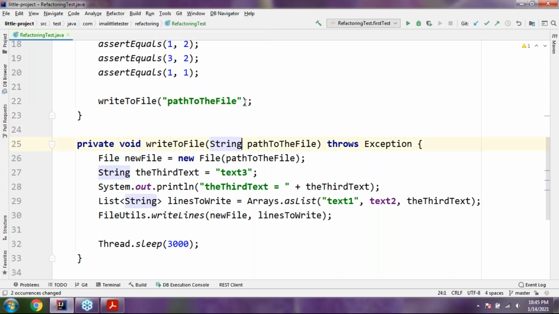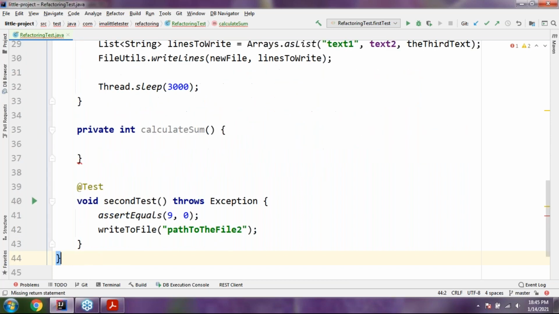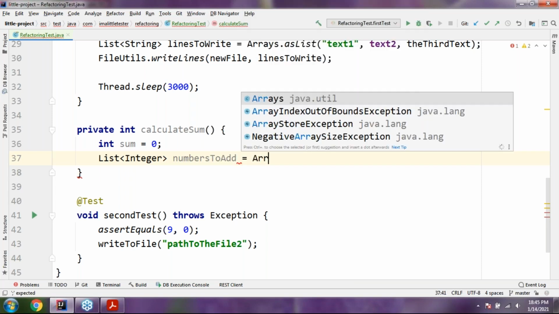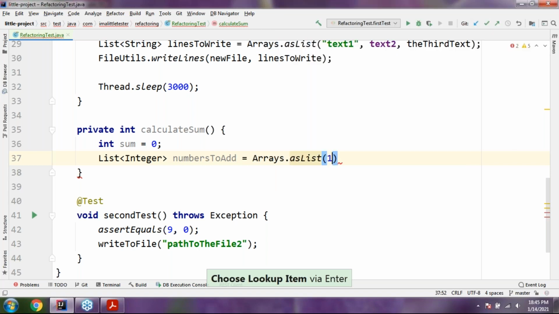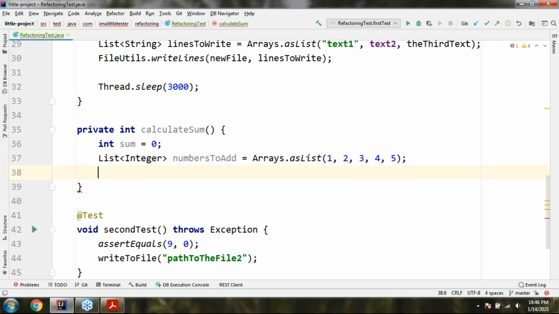Okay, so let's say that we are done with the writing to the file, and let's say that we want to create a brand new method, and we want it to be a method which returns an int, and let's just say that we want to calculate the sum of some elements of a list. And for the sake of the purpose, I'm just going to say that I want to store into a variable, which I'm initializing with 0, which I'm calling sum, the result of adding all of the elements in a list. The list will be a list of integer numbers, and we're going to call the list numbersToAdd, and the list will consist of, let's say, 1, 2, 3, 4, and 5, just for the sake of example. How would we do this?